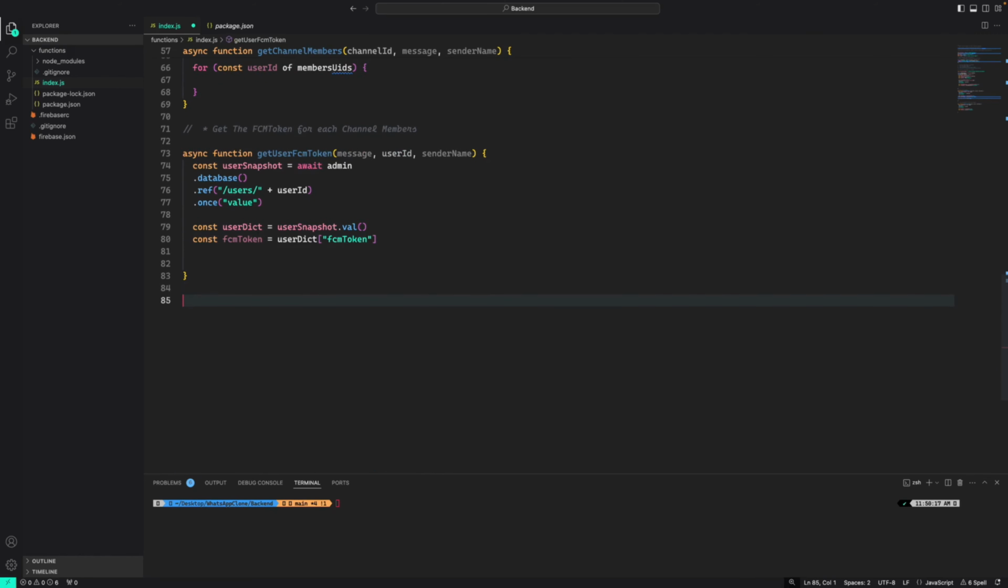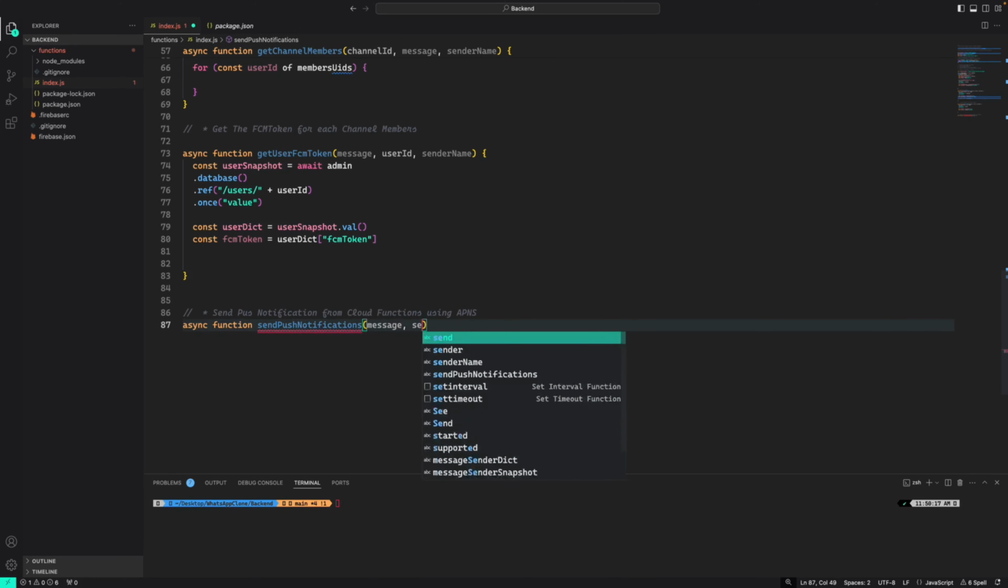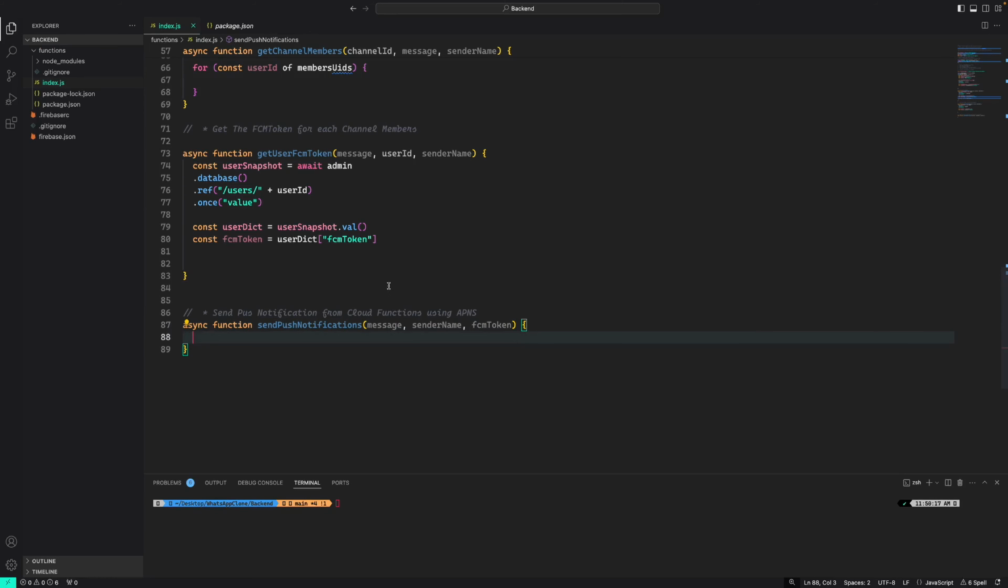So I'm going to also create this in a different method of its own because it's just more readable. And again, let's make it an asynchronous function. Let's see, what do we want to call this? Let's call this async function, send push notifications. And let us take in message, let us take in sender name, and let us take in the FCM token, which is which specific device, the device address that we want to deliver this notification to.